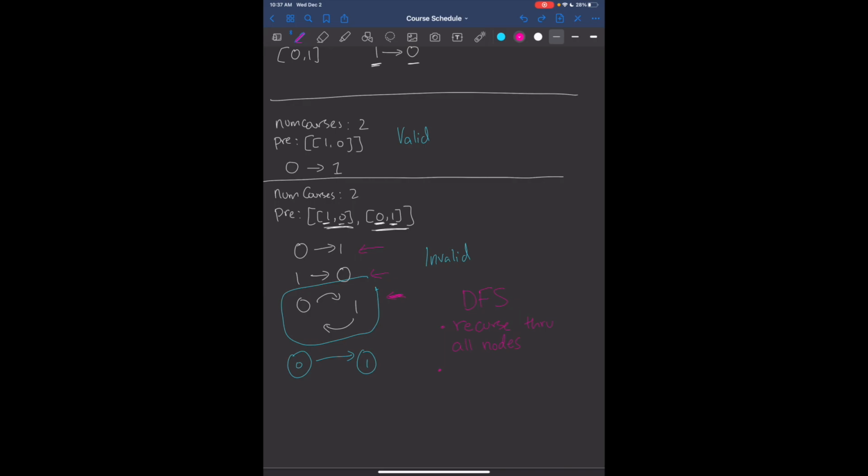We'll pick any node to start with, and we'll just recurse and explore through all of its neighbors, if it hasn't been visited. Because if it has been visited, then we know that we have a cycle. But if it hasn't been visited, we'll go and explore that node.